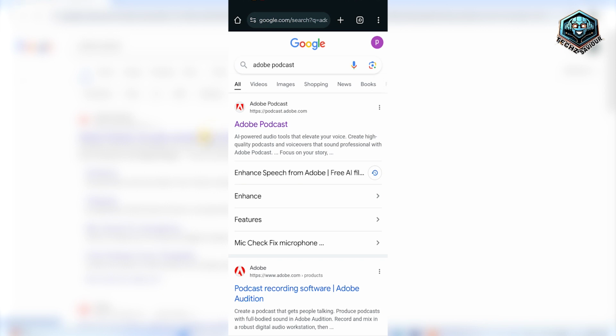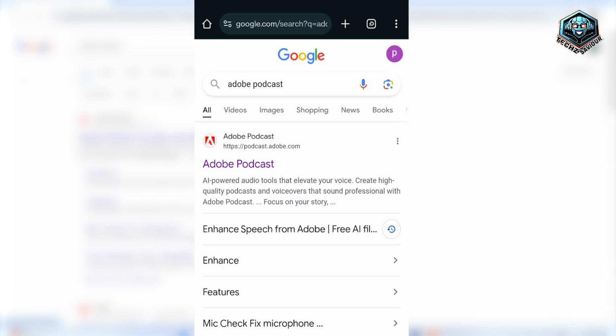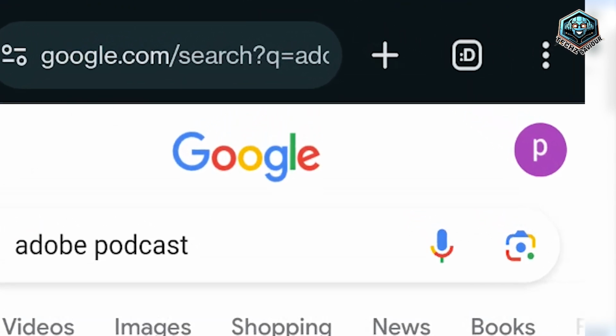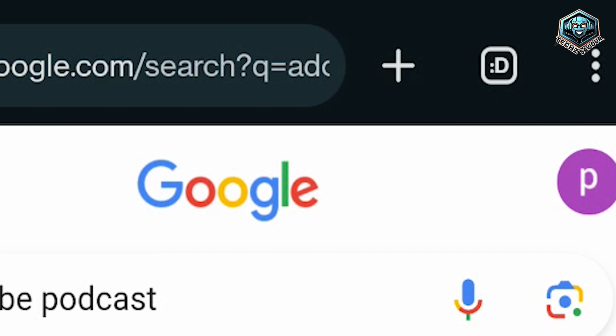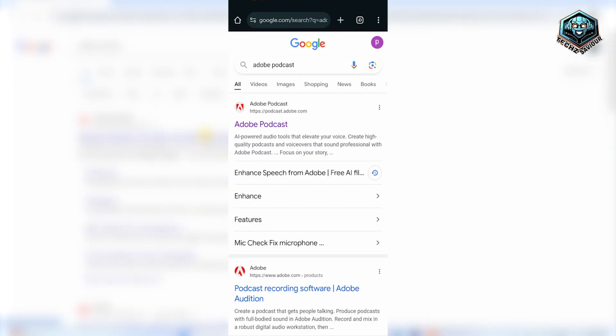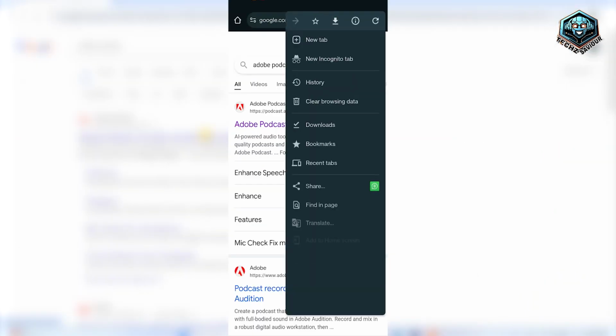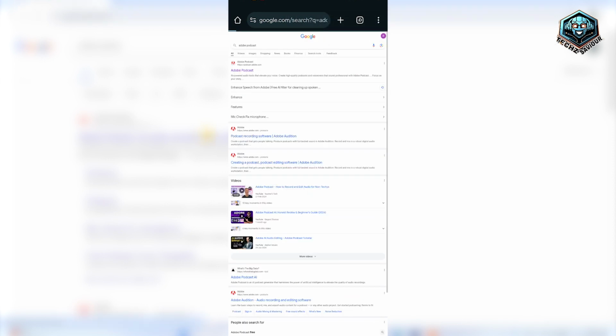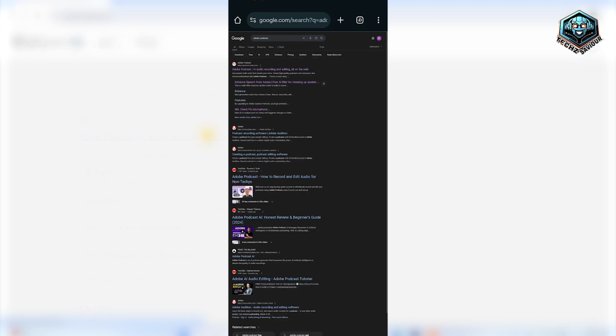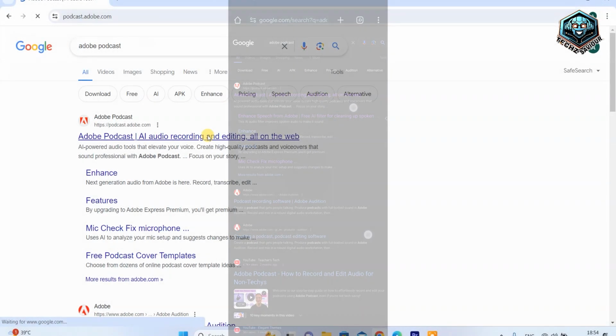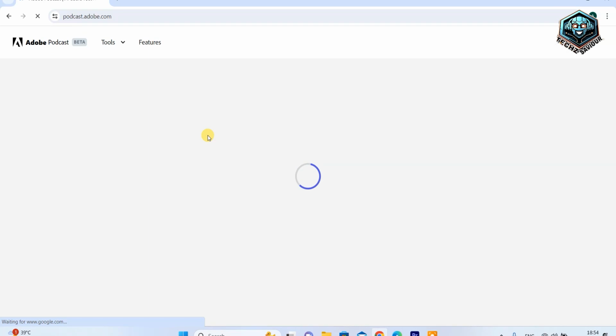So how to turn this browser to desktop side? Just see on the upper right corner, there are three dots. Just tap on it, and then you can see from the downside, there is a third option from the downside, not from the upper side, okay? Which is desktop side. Just put a check mark on it, and then you will see the whole interface will change. Okay, after this, just get into Adobe Podcast.